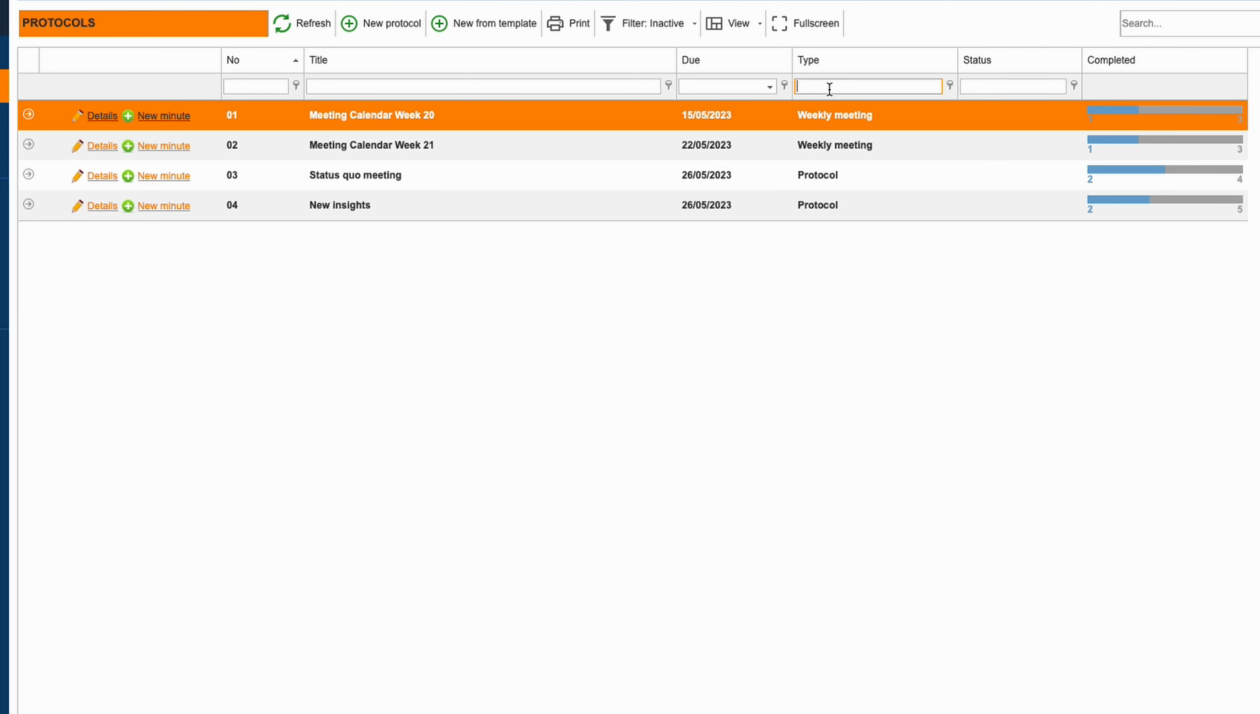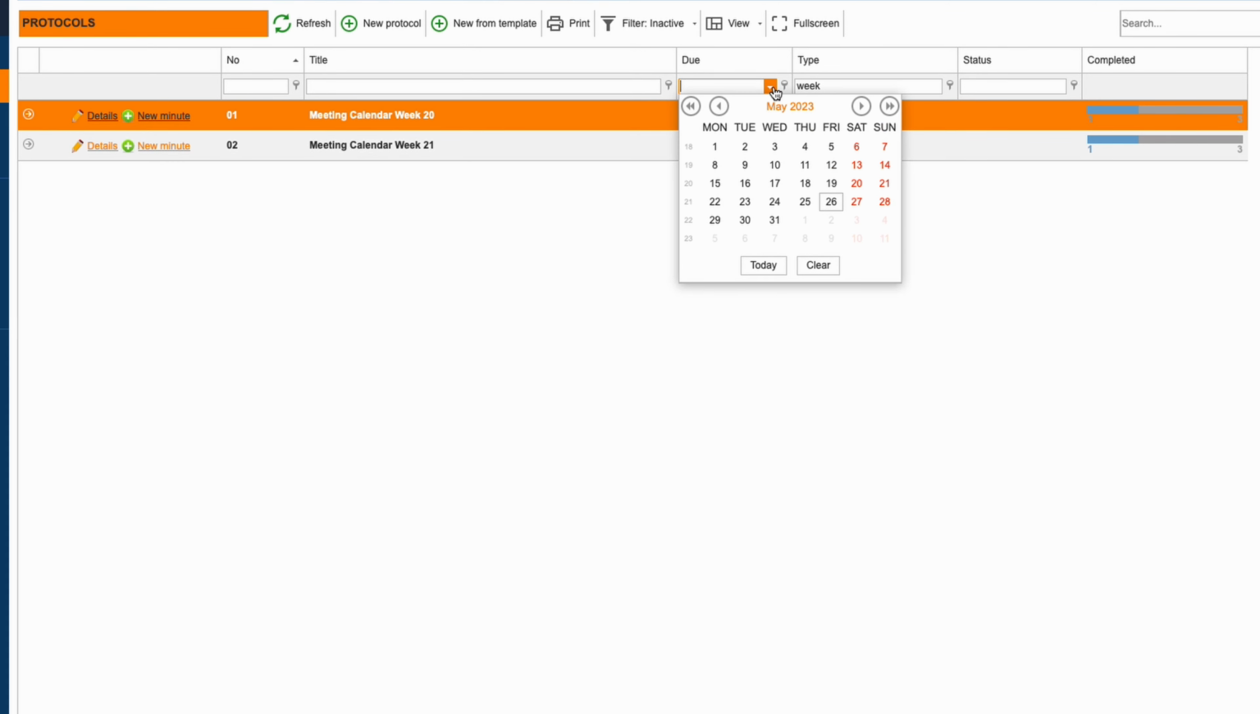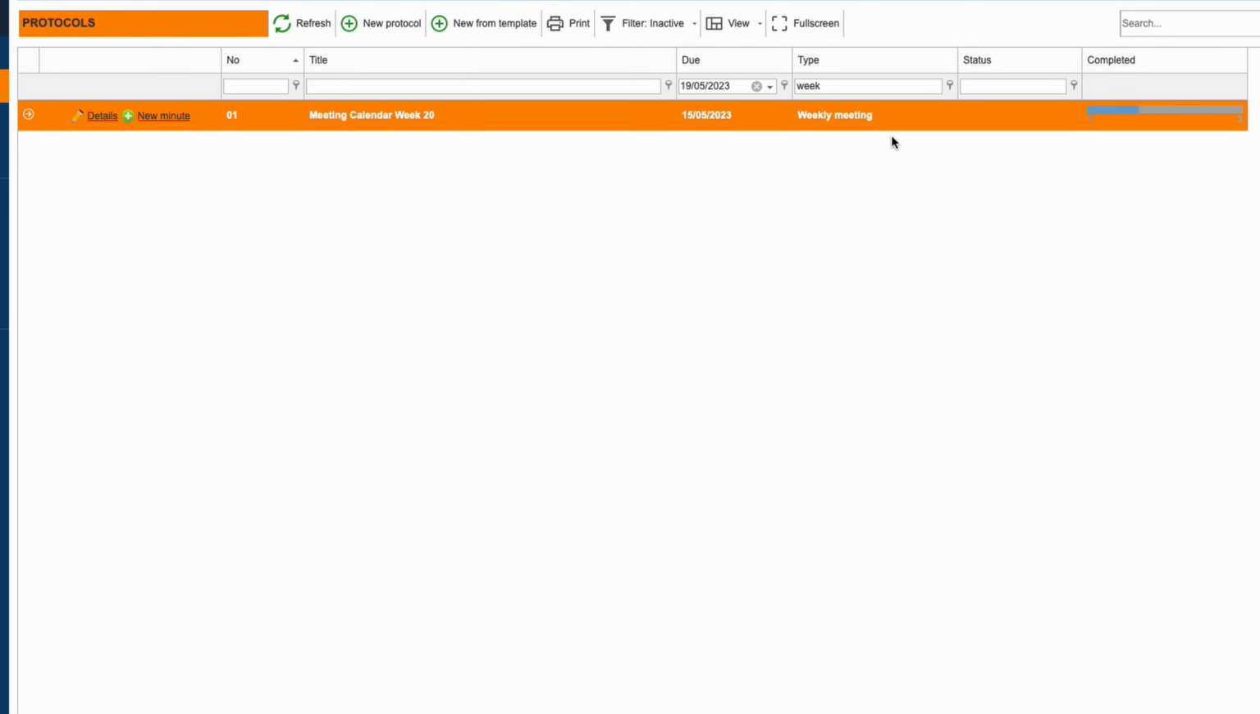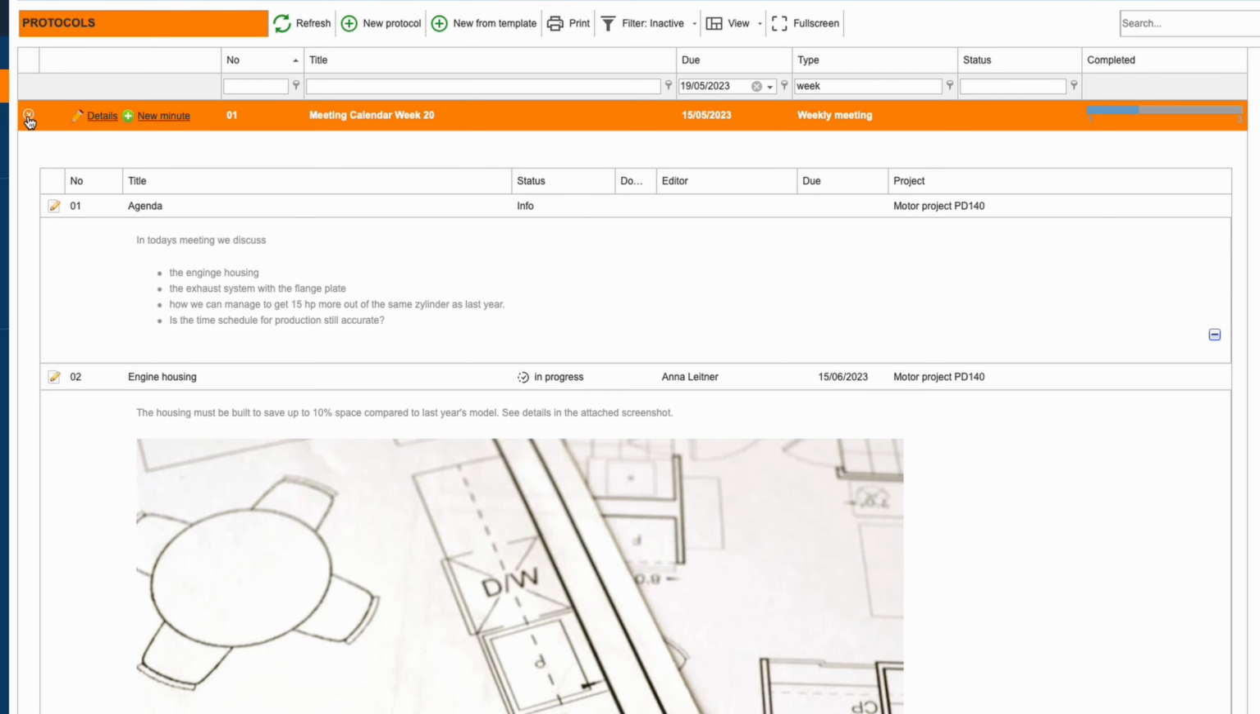But I could filter out all protocols with the type weekly meeting, and of these only those that are before a certain date. The date filter normally filters for the exact same value, but you can adjust this very easily by clicking on the filter icon and changing the filter to is less than. This works the same in all lists in Projectworx.